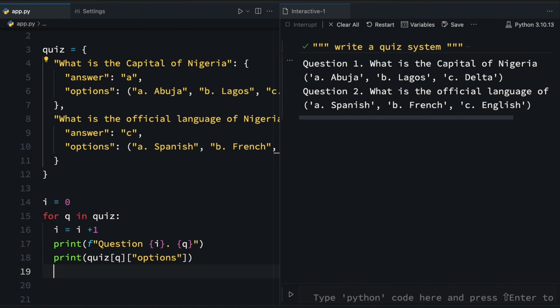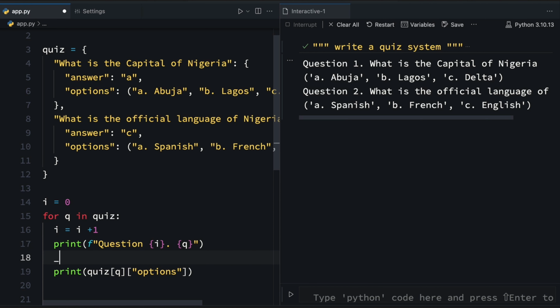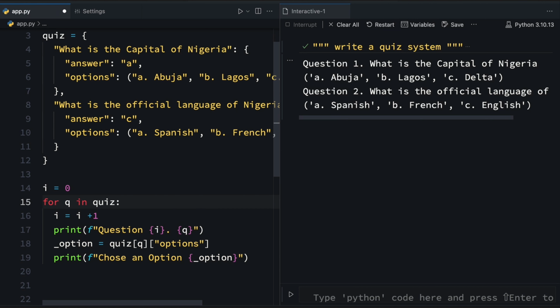So the next thing I want to do is to make it readable. I want to be able to capture my option, so I'll just use underscore option is equal to this value, so that I can make use of it inside here and say choose an option, and I'll put everything in brackets. Then I'll format it, then I will escape my underscore option. This is just to make it clear.